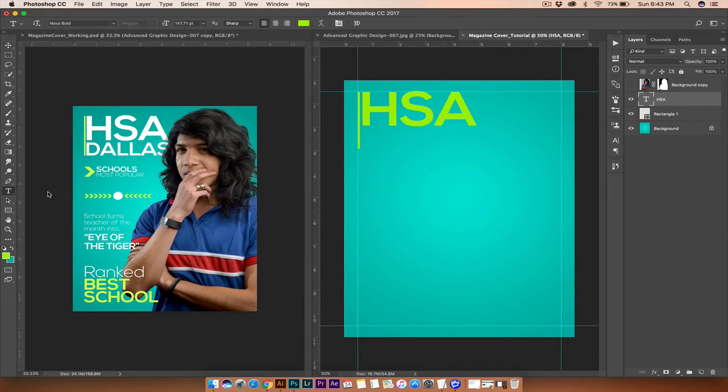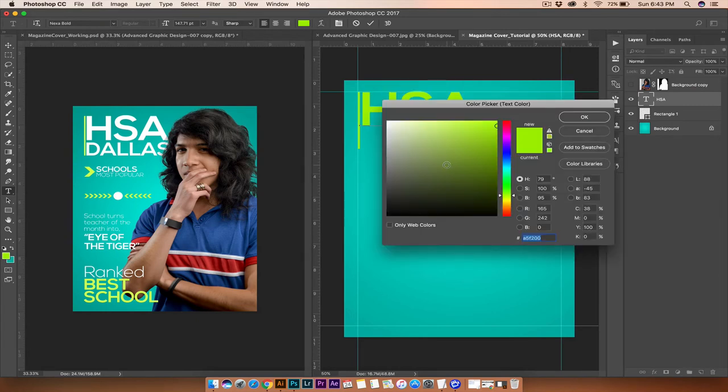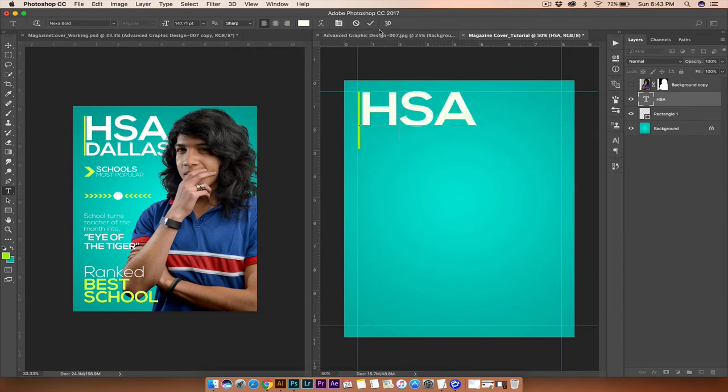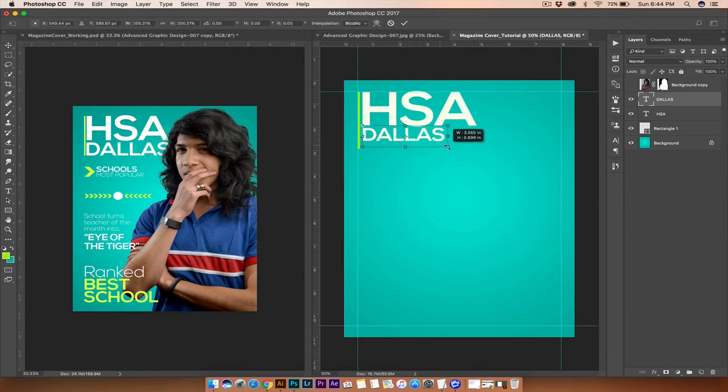I'll press T again so I can be able to type here. So I basically selected my type tool. I'm going to click on HSA, highlight it, come over here to my colors, and switch this over to almost white. There we go. And I'll just click my check mark. From here, what I want to go ahead and do is type out again, Dallas. Click OK. Grab my selection tool and move it up here underneath. From here, I'm going to press Control T so I can transform. I'm going to hold Shift so I make this a little bigger and bring it up to right there. There we go. So that looks pretty good.